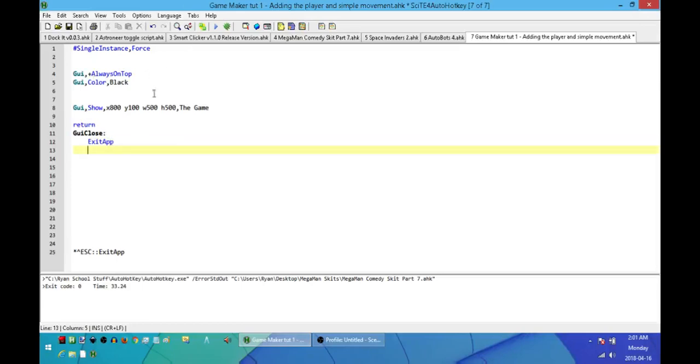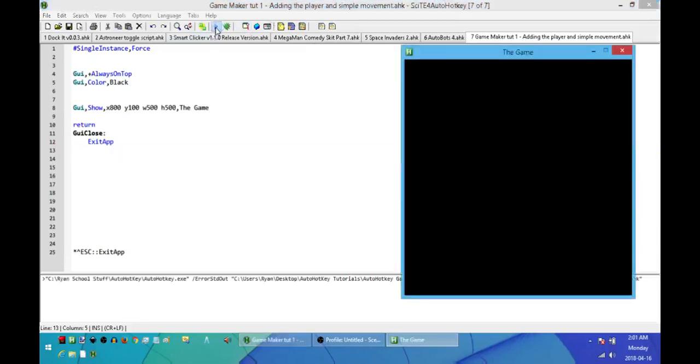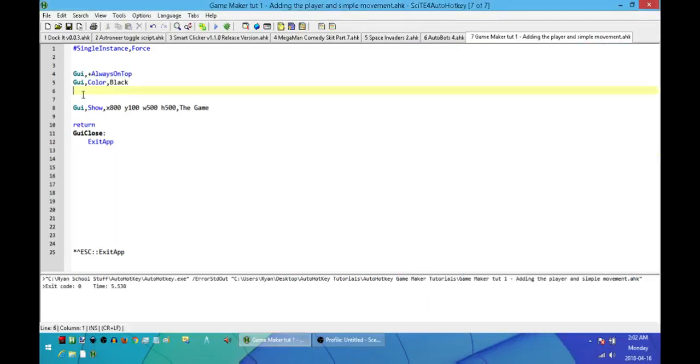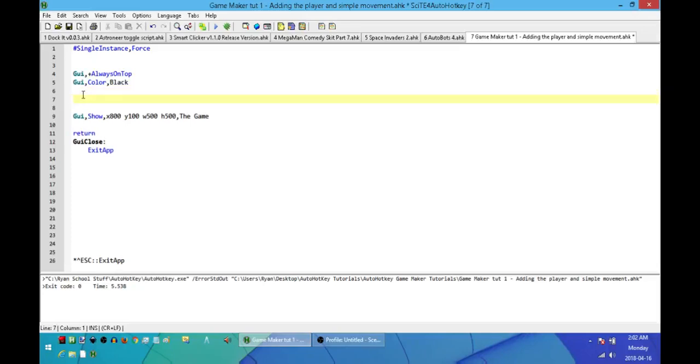We have enough to run a test now, and we should just get a black window sitting over there. And there we go. So there's our game. This is where our player is going to be. Now we need to add a player. Like I said, we're not going to be worrying too much about this or that. We're just going to go right for the guts of it, adding a player in quickly and moving it around.